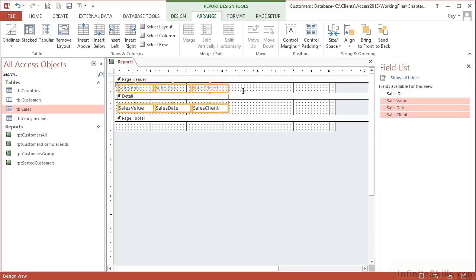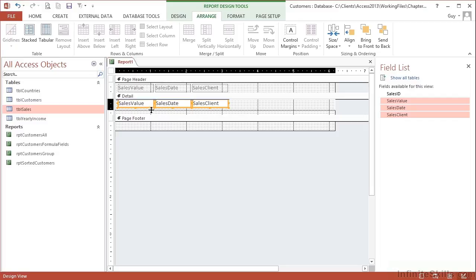Otherwise, I would have to cut and paste all these labels, and then I'm going to remove the layout so that I've got a little bit more control. So it is a very tiny report.